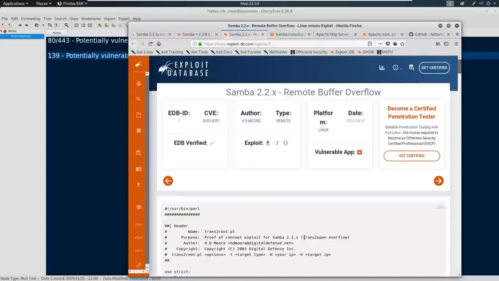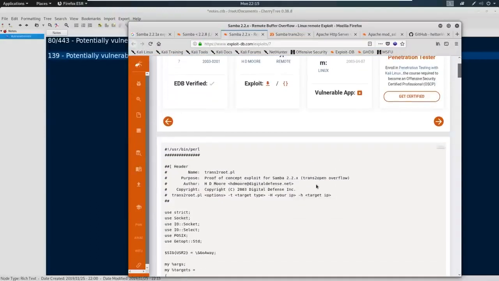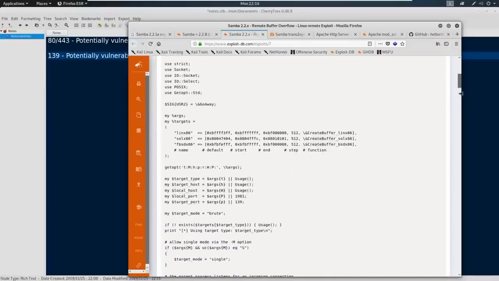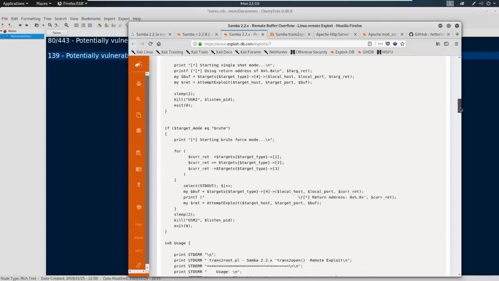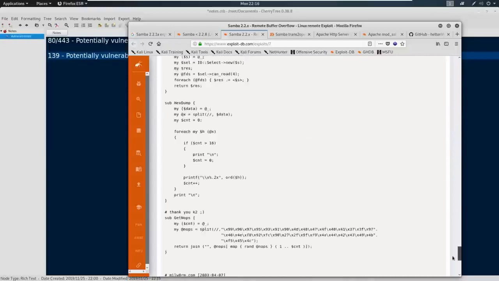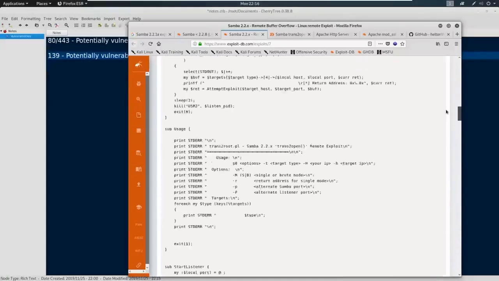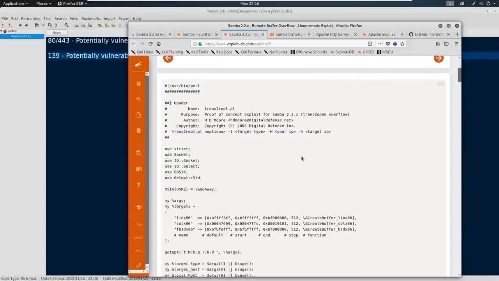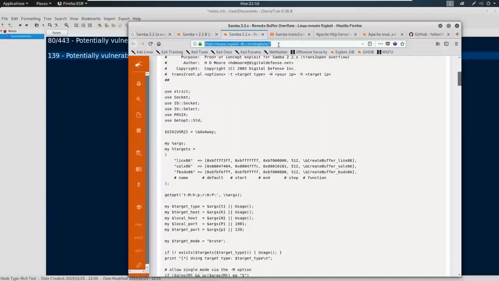So this is the trans2 open overflow here. This looks like the manual version of the trans2 open overflow. It looks like it is a Perl script. And again, it looks like an overflow. So you'll learn to read these and see what they look like just over time. But you just want to look at the code, make sure everything's good to go. You will need to run this with Perl. It gives you the options here, trans2root Perl, what option to select, what target type to select, your IP address, and your target IP address. So we'll save this one as well. Why not?